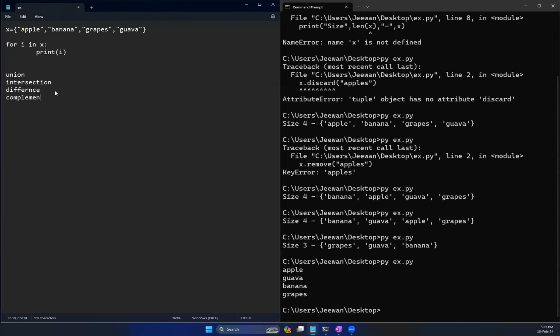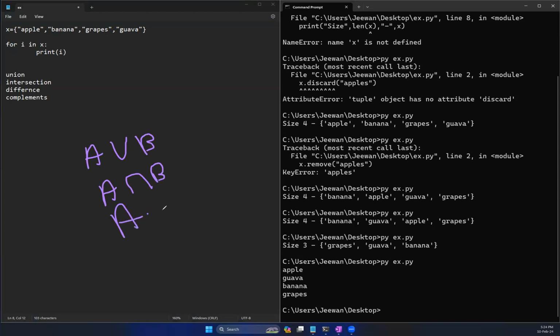These are the operations we have when using sets. For example, you may remember A union B, and then A intersection B, A difference B, and complement. When you were learning maths in grade 9, grade 10, grade 11, you used these. Those are the set operations. Now let's see how we can do it using Python as well.